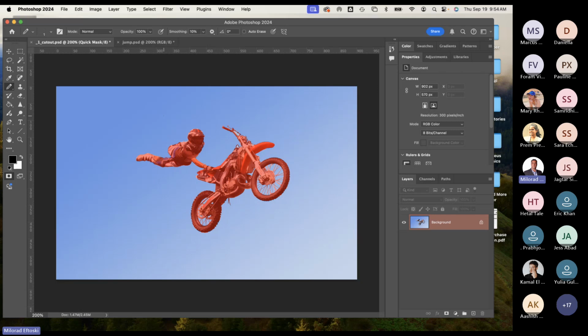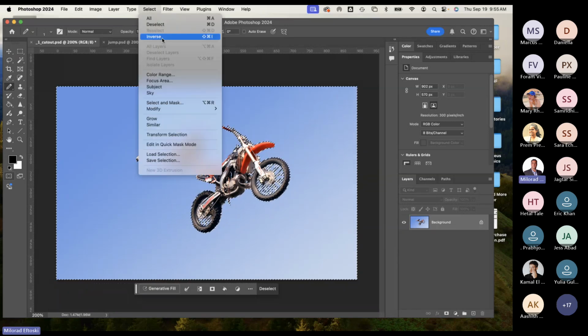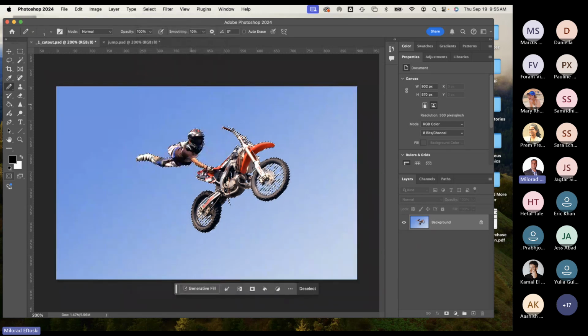Once it's done, what you want to do now is exit quick mask mode. See, Photoshop is like day and night. Right now, we're in night mode, okay? To go back to day mode, like Photoshop mode, press Q. And now you're back to selection mode, right? Once you're in selection mode, what are you selecting, the background or the target? The background. So what you want to do is go Select, Inverse. Now you inverse the selection. And watch how it selects the bike instead of the background.